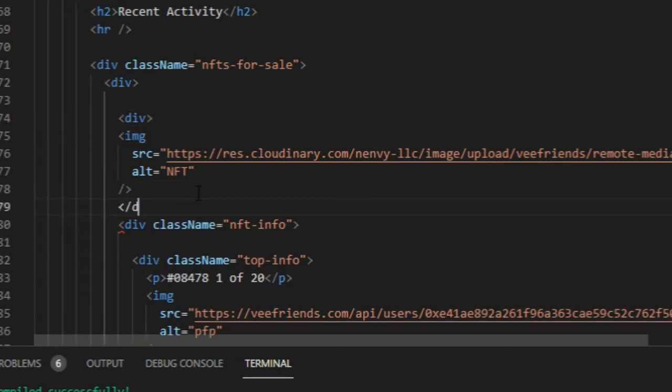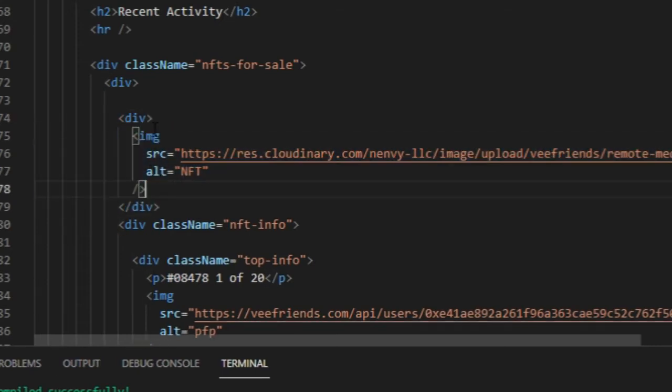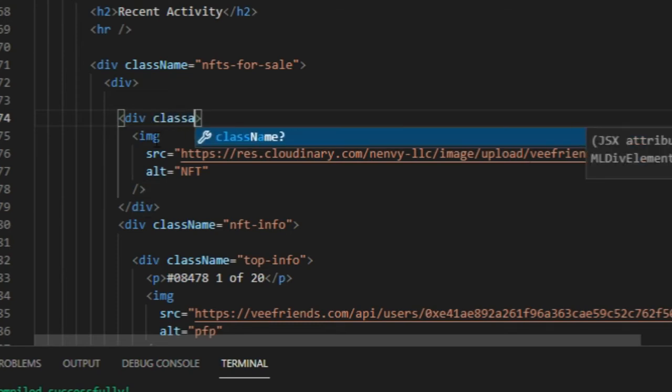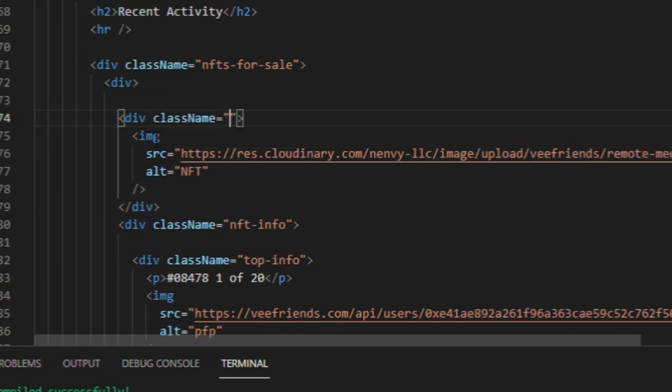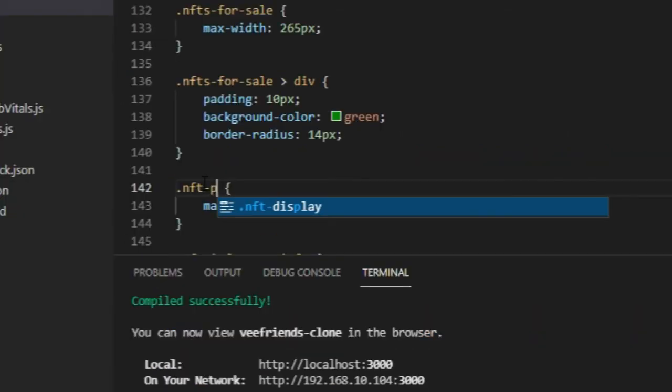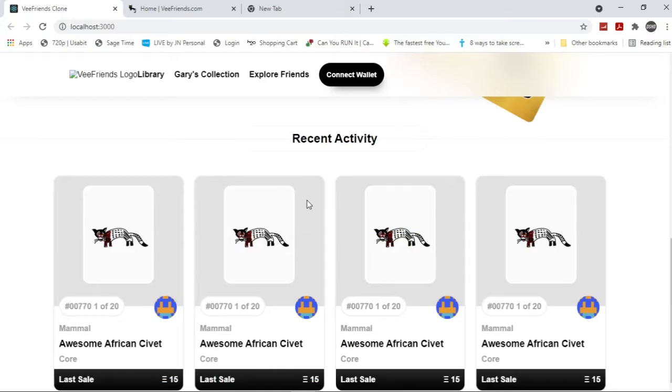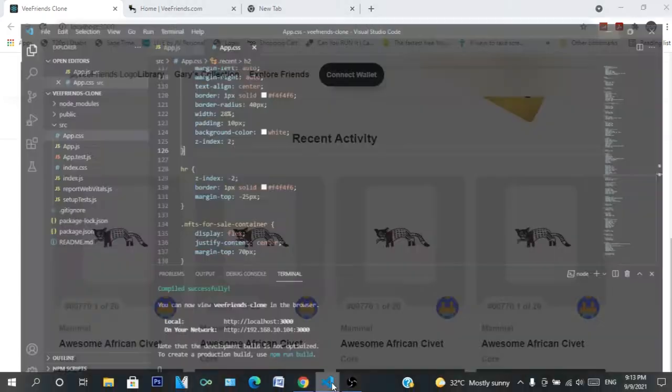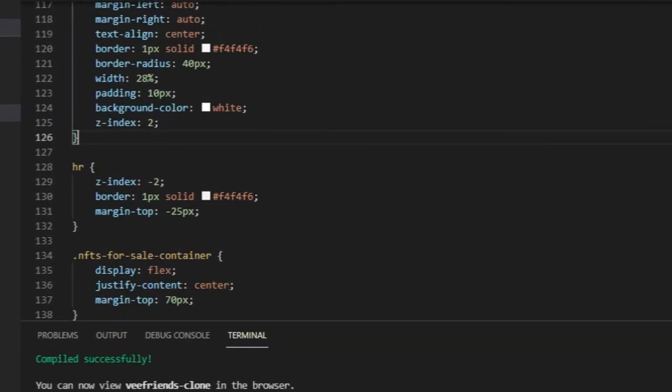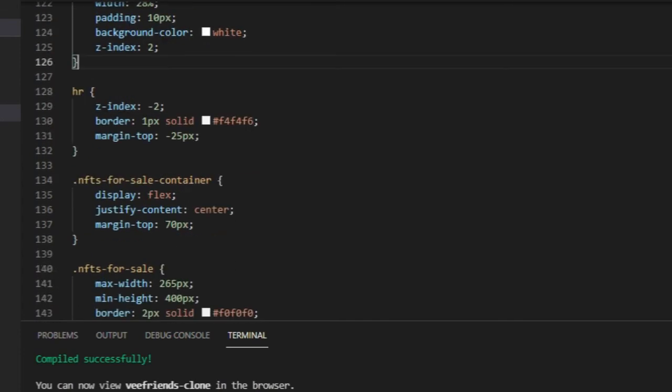Towards a div. So when you put in a div inside of the image, put in a class name of NFT pic. And then boom, there we go. So we have a row of NFTs, we have 4 of them right there. Now we're just going to change it up.